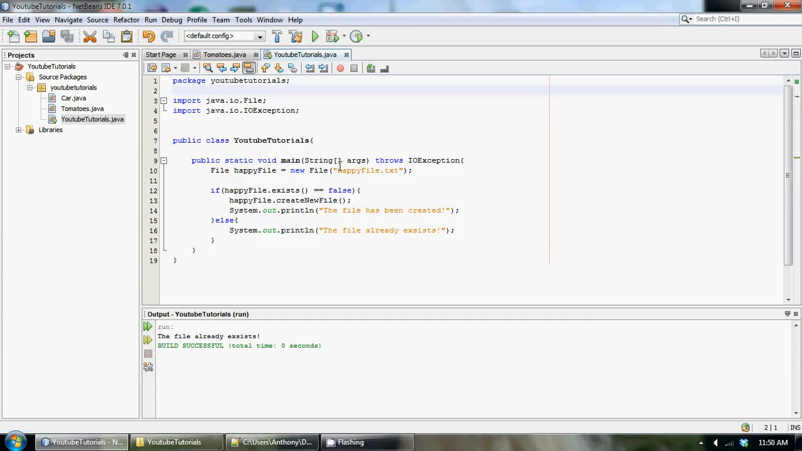So in this tutorial I'm going to be teaching you guys how to append data to a file. And what I mean by append is that every time I write something to the file, it'll be added to the end of the file instead of being overwritten.